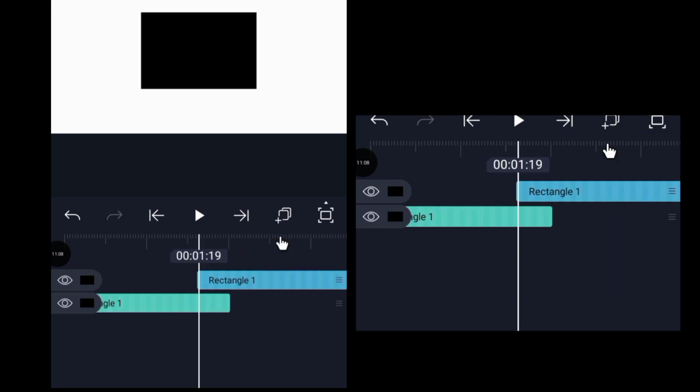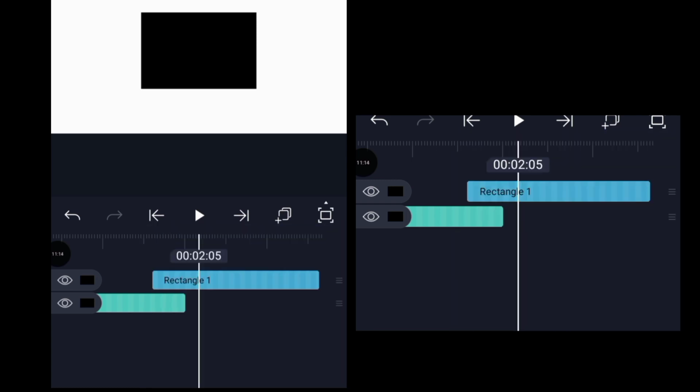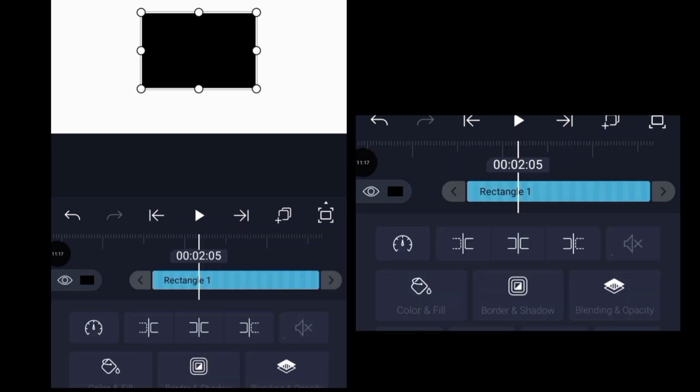And then there is a paste style. I don't know what a paste style is. I'll go forward and add a paste style. I don't know what a paste style is. I'll delete it because I don't need it.